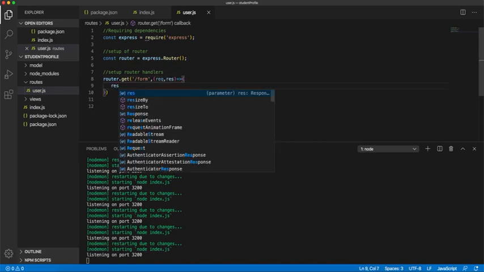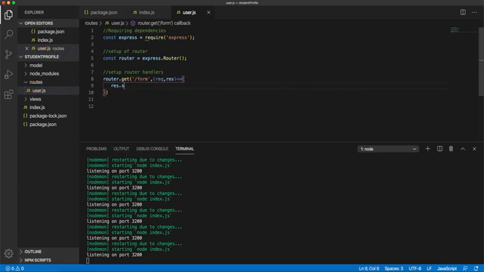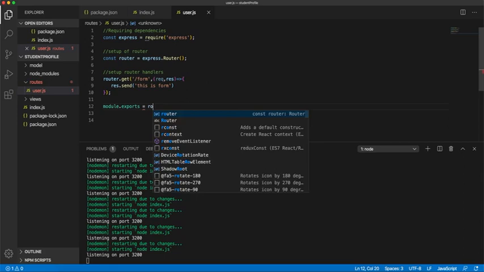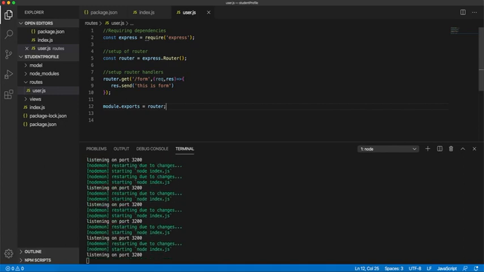Now, let's respond with some simple text. We are going to access the response send method. Let's give it some arbitrary sentence, which says, this is form. Okay. After doing all this, you need to make this available throughout your application. What does that mean? It means we need to export it. So an exporting command would be module.exports equals router.